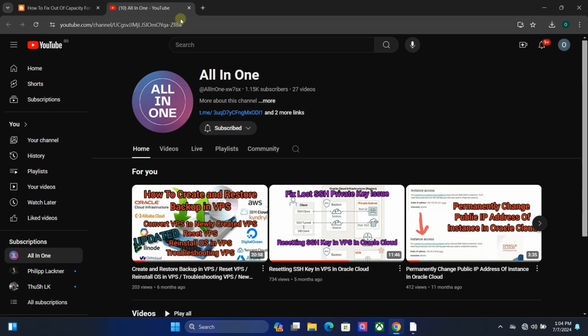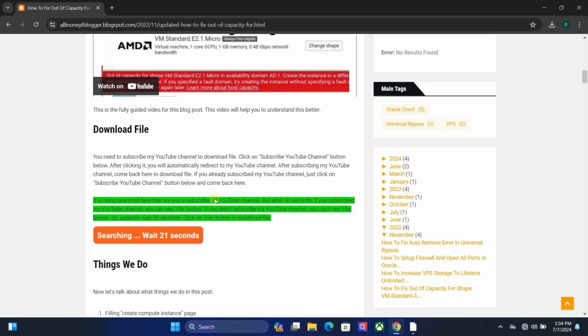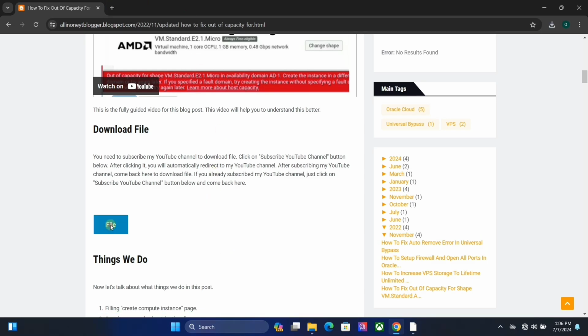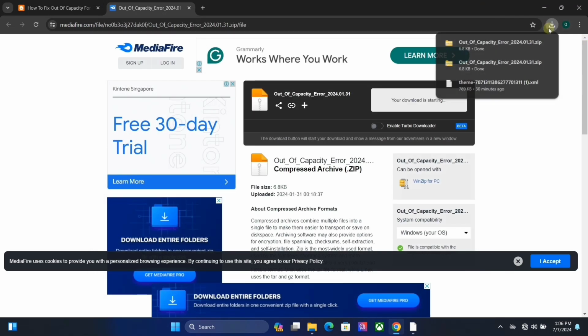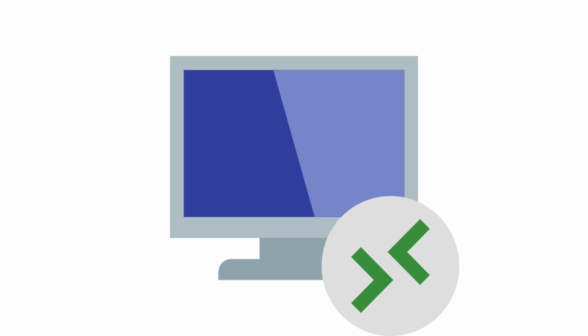Go back to previous web page. Now wait until searching is end. Click on file button. Click on download button. File is being downloaded. Let's start our work.